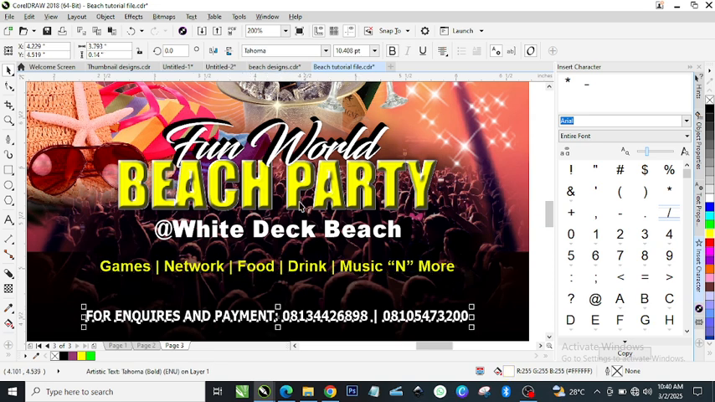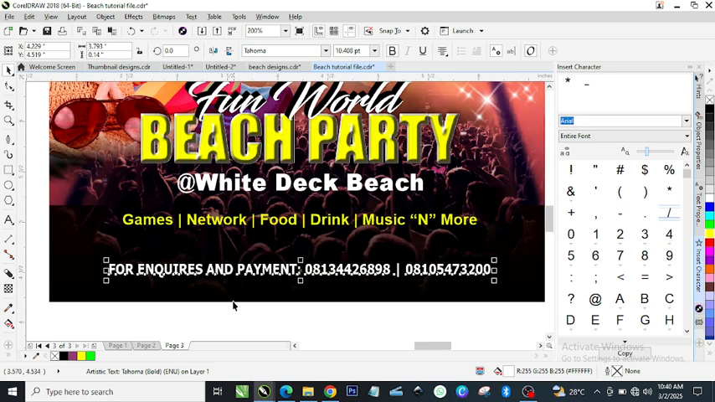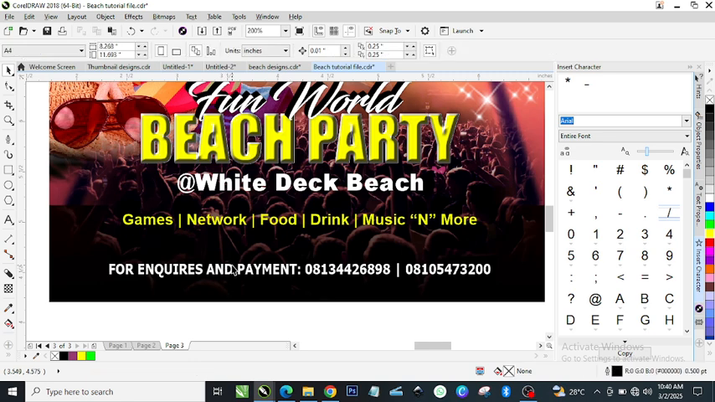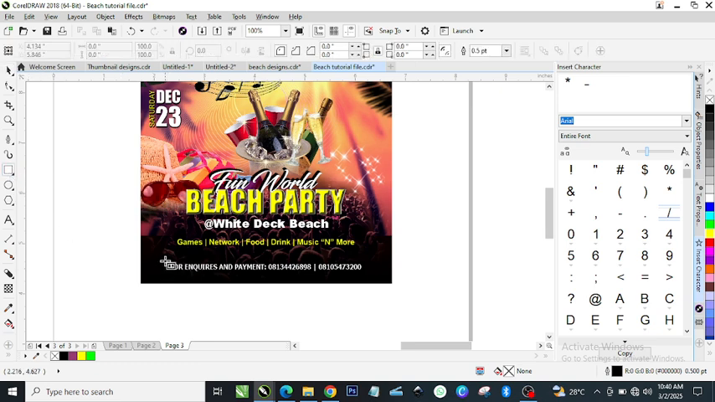So the next one is for the inquiry and all of that, which is normal Tahoma. All right, so you use Tahoma. That is the font you are going to use for this one. And then when you look at the design earlier, you can see that I did some kind of color somewhere down here. So all you need to do to bring in that color is to go to your rectangle tool and draw like this, guys, just draw like this to cover this thing.